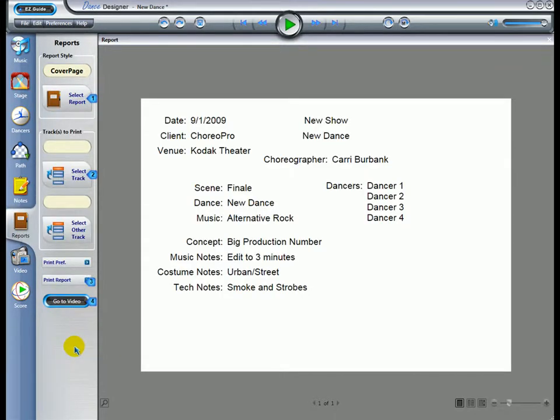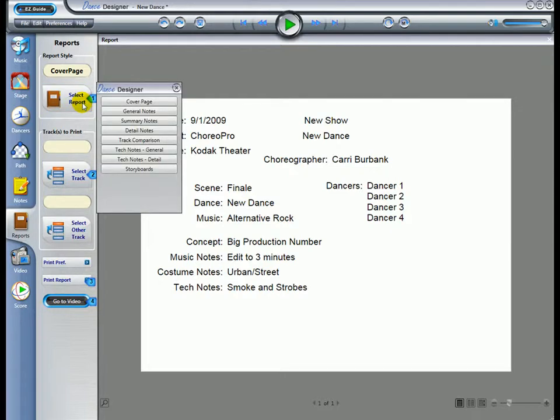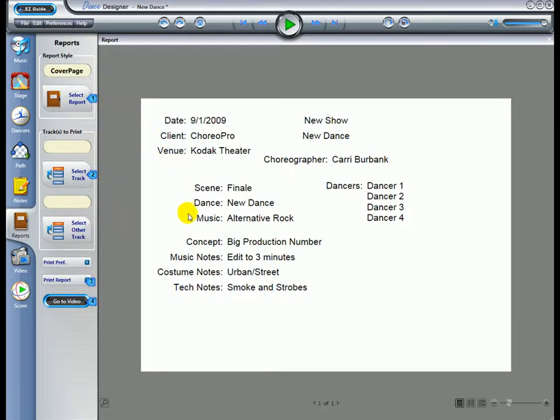On the Reports tab, you can print various styles of reports. Click the Select Report button. This will show the different report styles. The cover page displays all of the information you entered in the Dance Information window at the beginning of this tutorial. Now, let's select Detailed Notes.